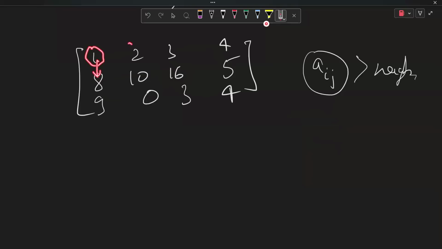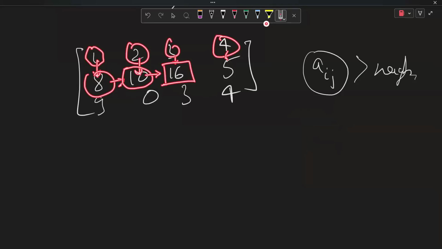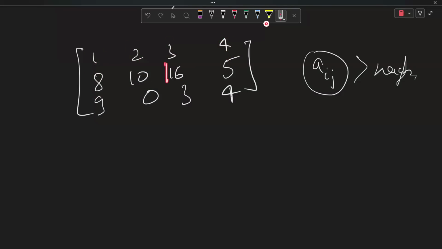No, it is not greater than 8. This is not greater than 10. This is not greater than 16. This 4 is not greater than 5. You can see this 8 is not greater than 10. This 10 is not greater than 16. Now, when we come to this 16, this is greater than all its neighbors.